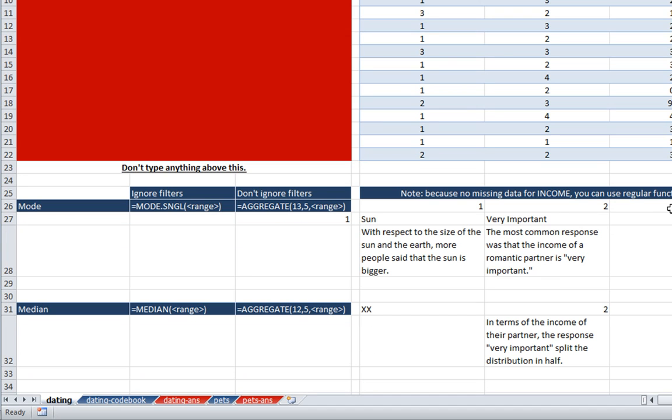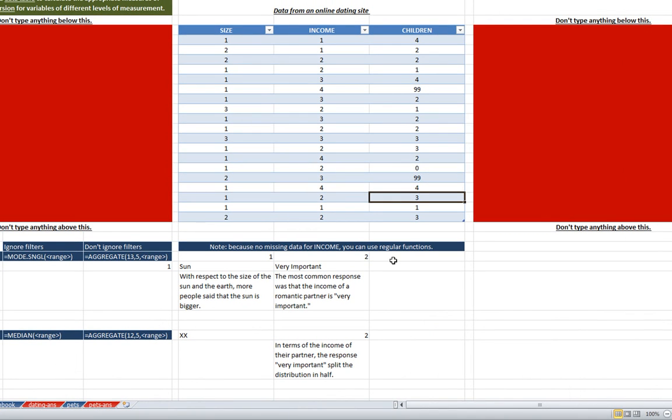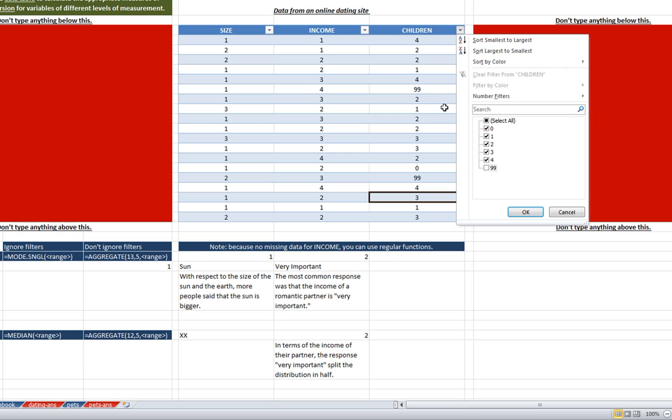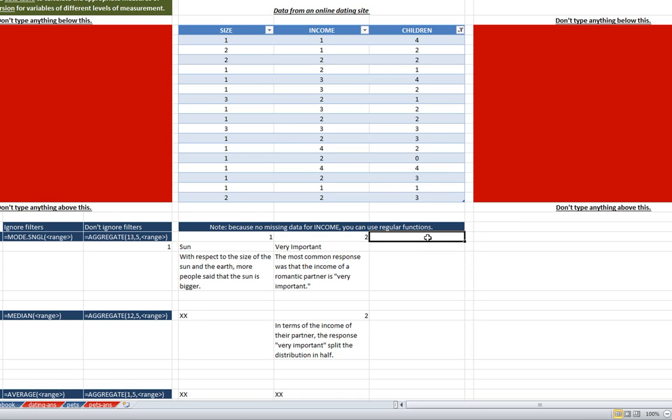Now for children. Now here let me demonstrate what would happen if I know that 99 is missing data. So I'll unselect the 99. That means they didn't answer the question for number of children. And I'm going to input, let's pretend that I forgot that I have to use this function. And I just use the other ones. Now what this is going to do, this will be most apparent for the average, so let me do that here. If I were to type in average and were to do dating children, enter.